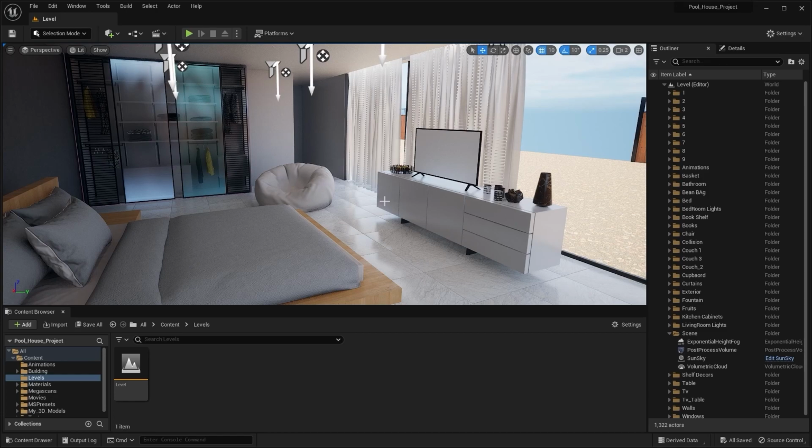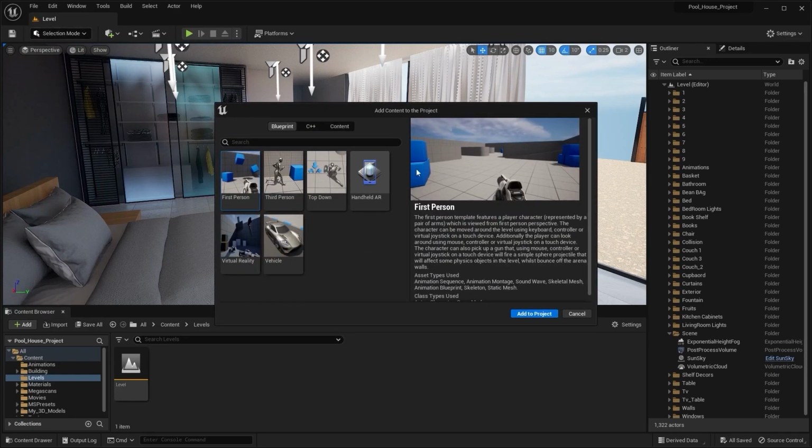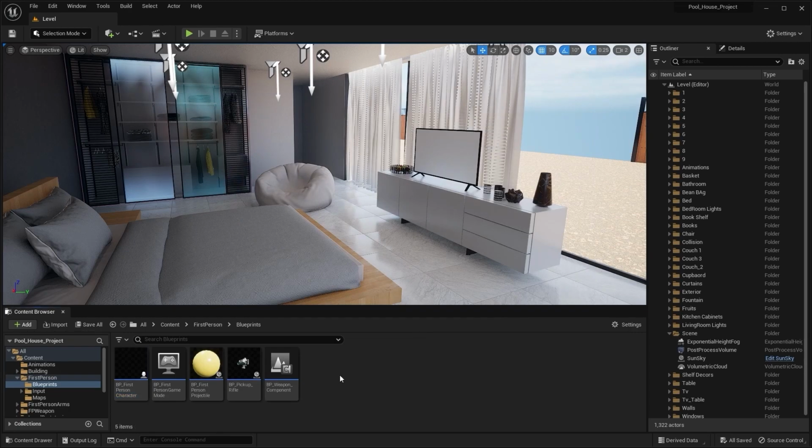So the first thing that we're going to do today is add a first-person character, which will help us navigate around our scene during the real-time interactive walkthrough. I'll add this character by clicking on this add button, and I'll select add feature or content pack. It will open a new window, and I'll select this first person character and add it into my project. Now we need to tell Unreal Engine to use this first person character to navigate around the scene.